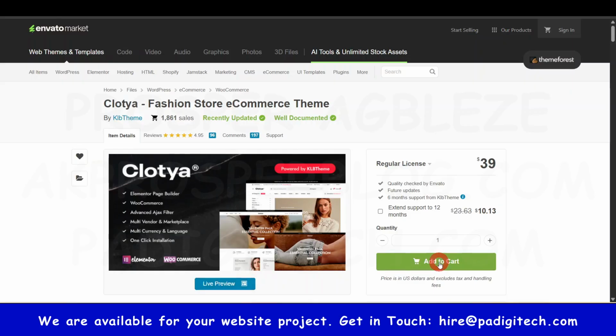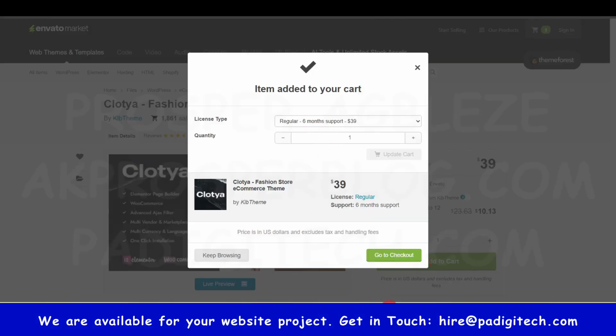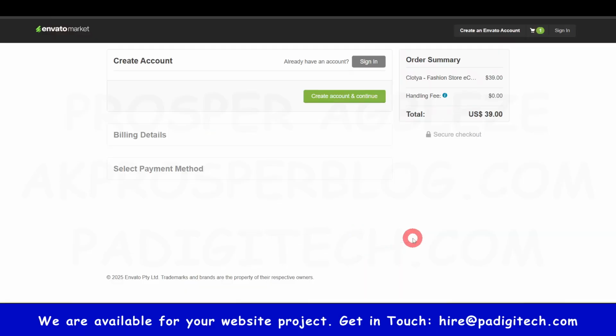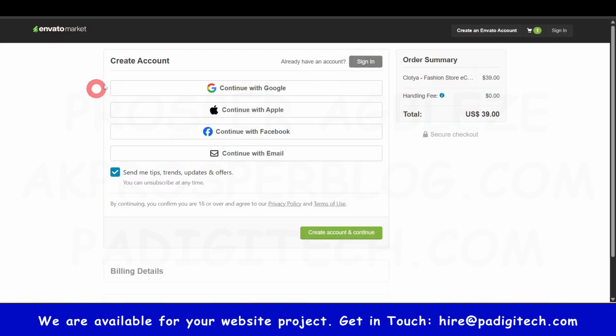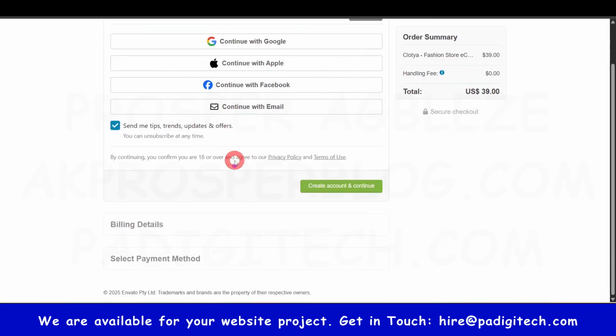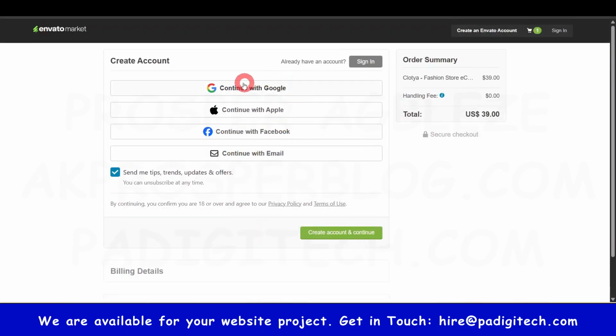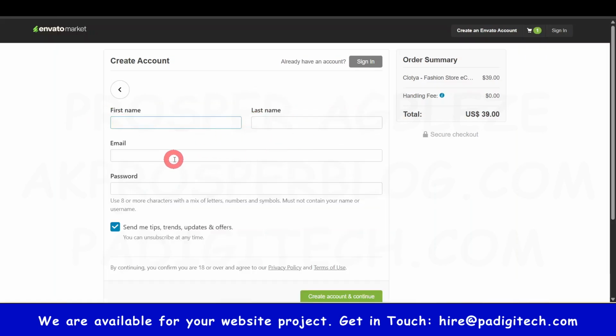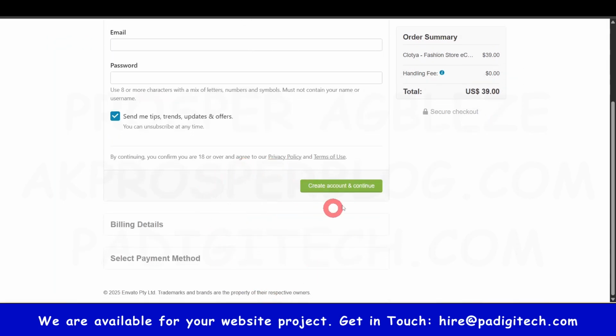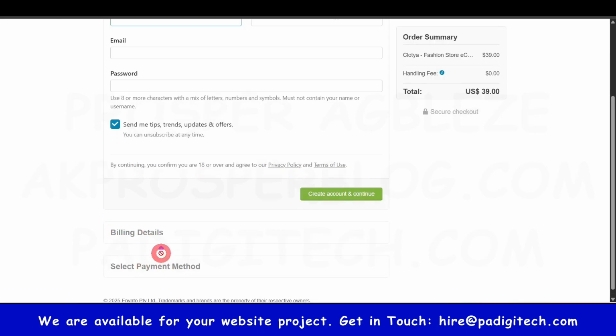Once you click on add to cart, you can see here, you'll be asked to go to the checkout page. All right, so from there you can go ahead and create an account if you don't have an account with them. Okay, you can create an account with either your Google, Apple, Facebook, or email. If you want to use your email option, you put in your name, your last name, email, and password, and then you'll be able to create an account. Once you do that, you go to your billing, and then you'll be able to make payments for this domain. All right.